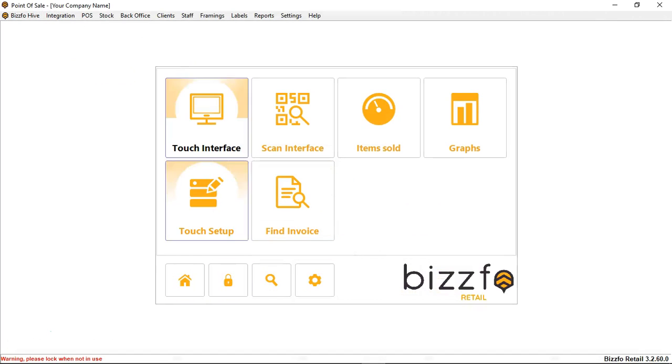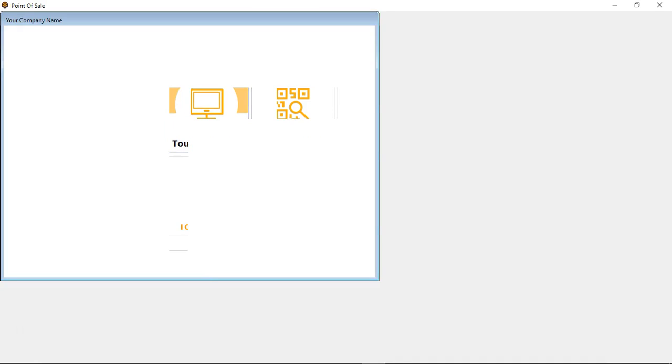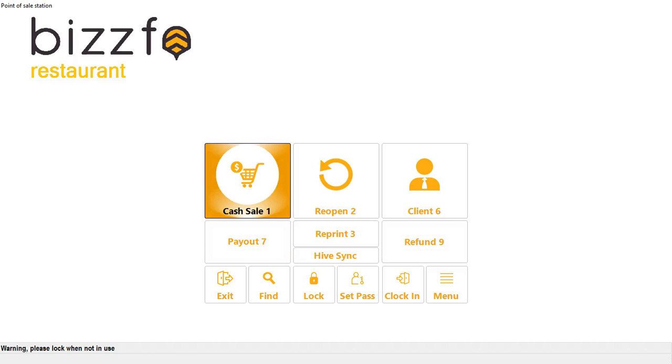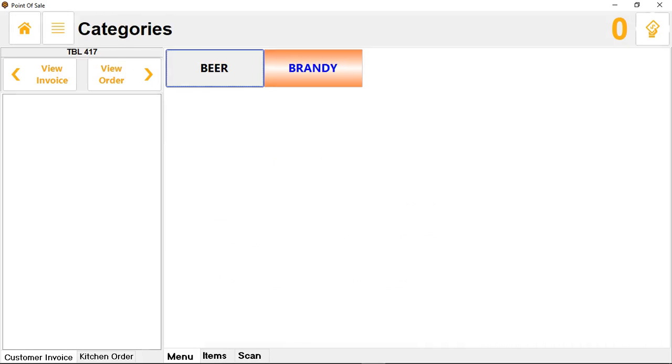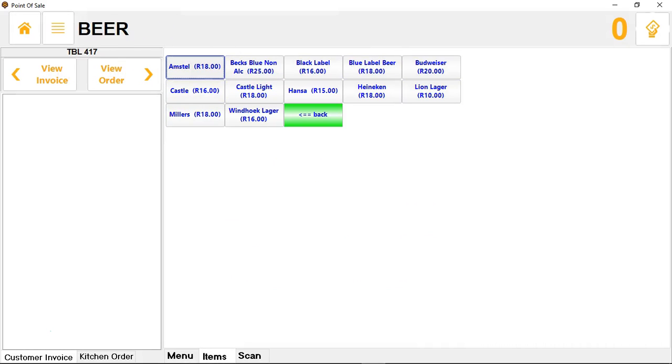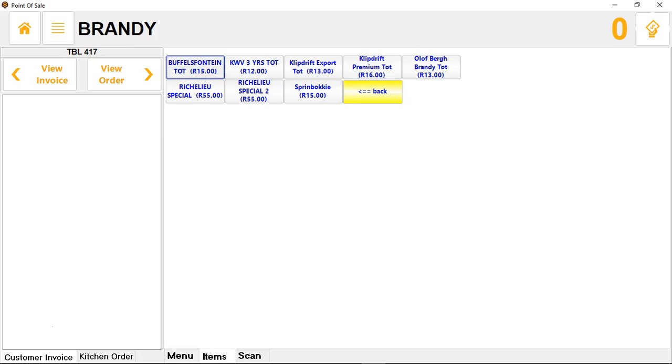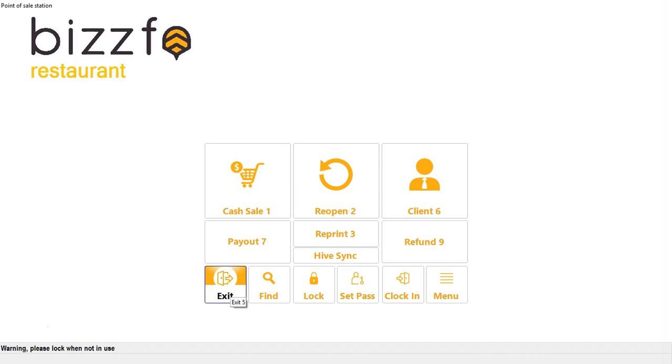And just to verify the buttons that was sent through to the Hive and then to the device, in my point of sale I've got my beer button with various beers underneath that, and there's the brandy button with some information in that. That in a nutshell, that is point of sale on the device or from the device. I've showed you how easy it is to set up, and believe me, it's even easier to use.